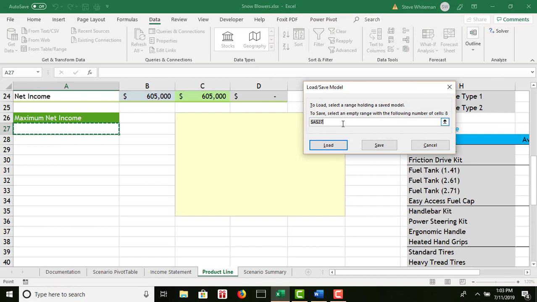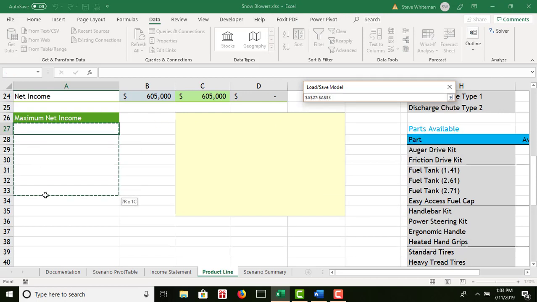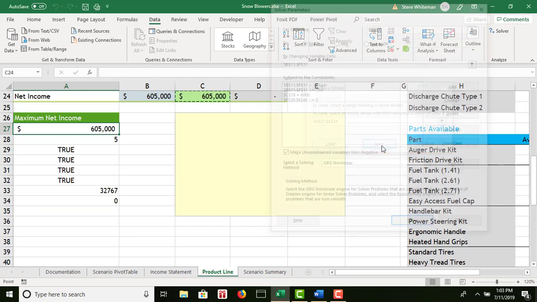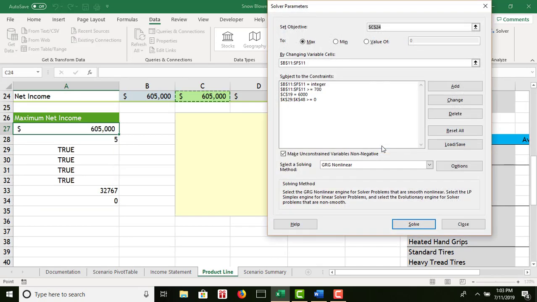The range that I want to save this to is A27 to A34. And then I click Save, and it saves all the information for that particular solver. So I click Close.